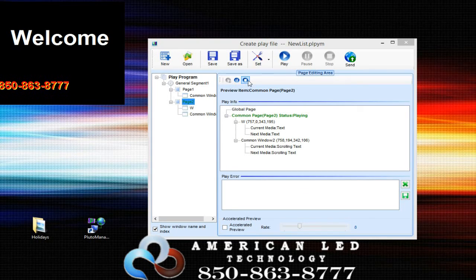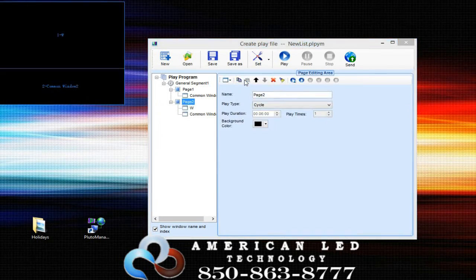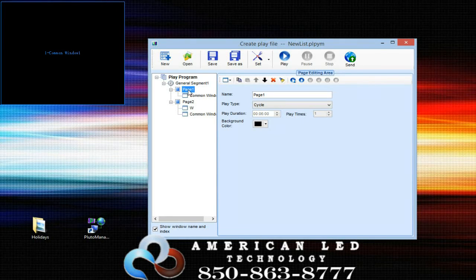Alright. And you can split this up as many times as you want to. And another important thing is that you want both of the pages set to specific times, not to cycle. If they were both set to cycle, one page will just keep on cycling. You want them set to specific times so it'll cycle both of the pages.